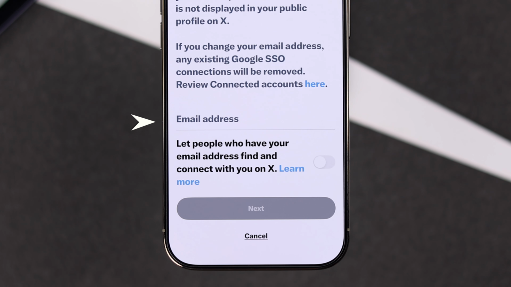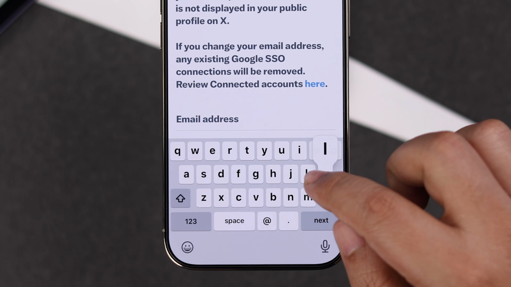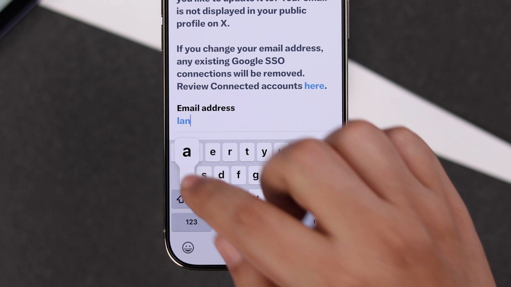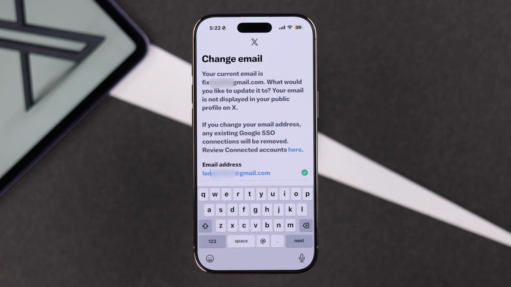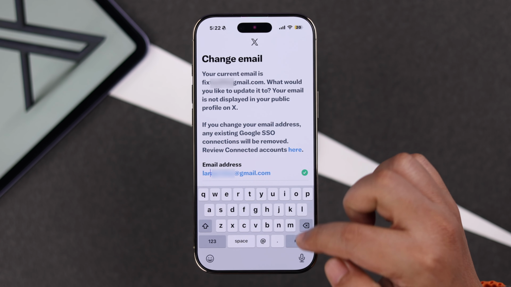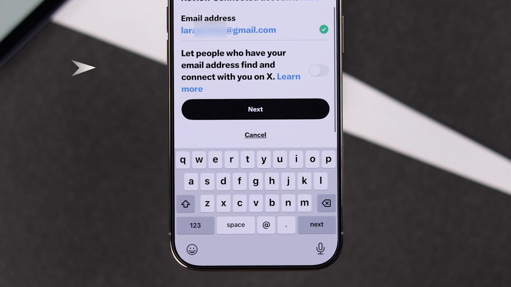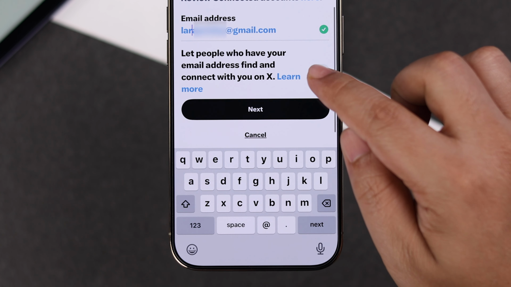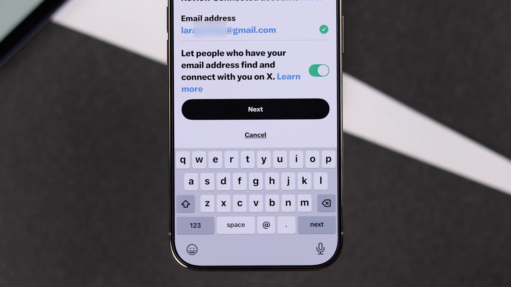Alright, so after that, under the Change Email Address section, carefully write down the exact email that you want to switch to. Just make sure it's not currently linked with any X account. And along with that, if you want, you can toggle this button so people can find you using your email address. Totally your call. And then just hit Next.